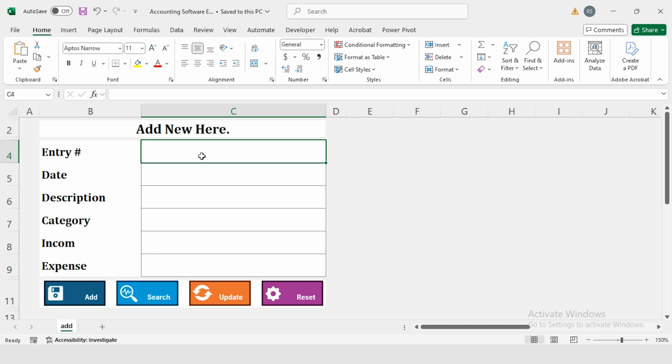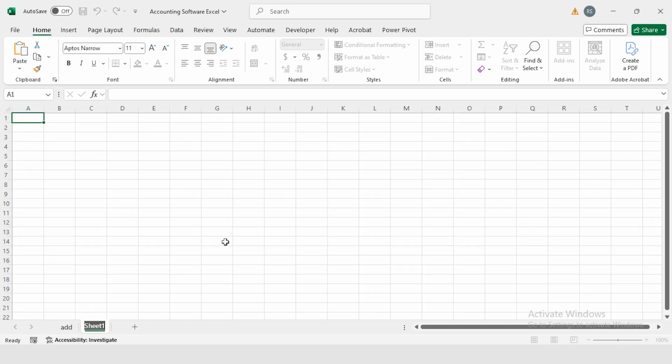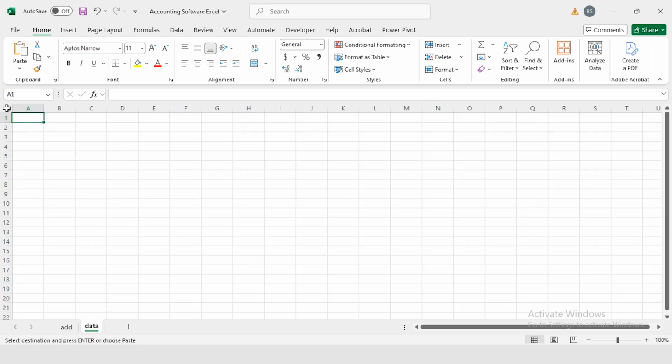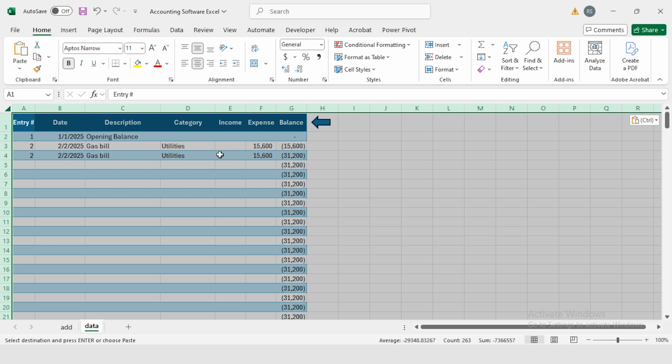Go to the Sheet tabs at the bottom, click the plus icon, and rename this new sheet as Data. Now open the downloaded sheet, copy all its data, and paste it into the data sheet. Just a simple copy-paste, and we're all set.